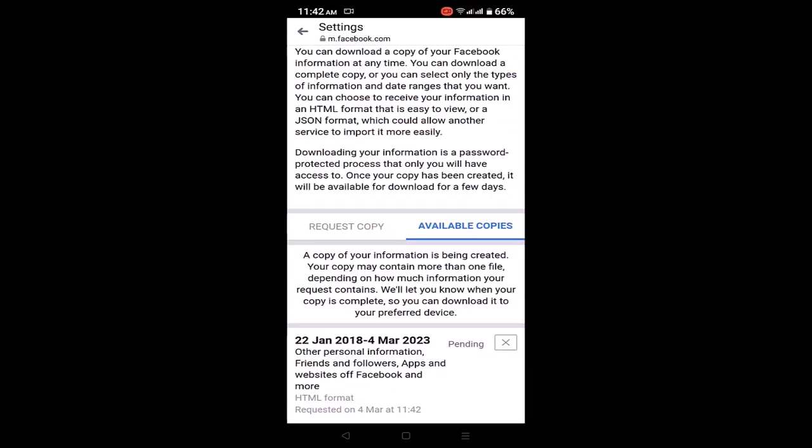After you've done that, you'll be able to see your available copies, and you'll need to wait for some time in order to restore your deleted messages. You'll have to wait for at least a couple of hours, and then you'll be able to recover your deleted messages on Messenger. So that is how you can recover your deleted messages on Messenger.